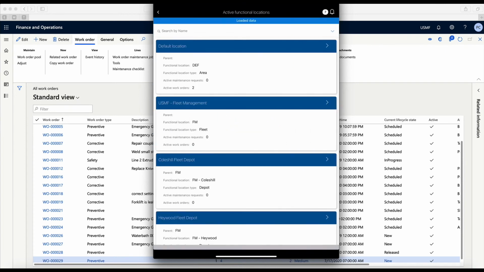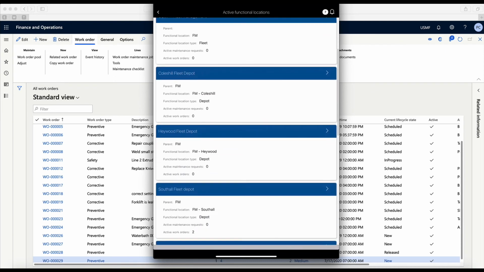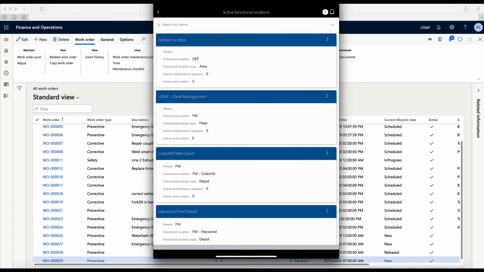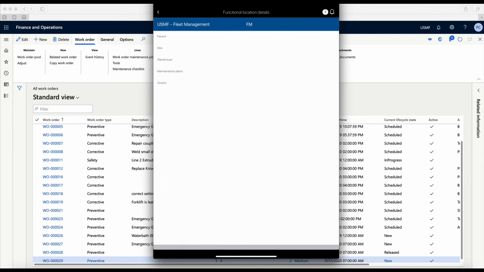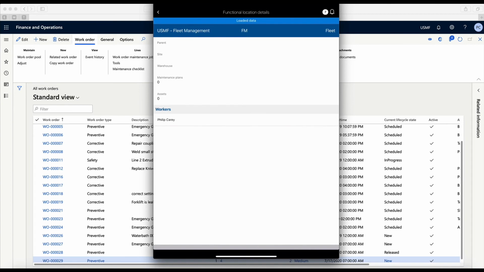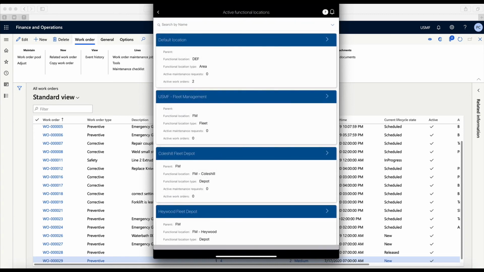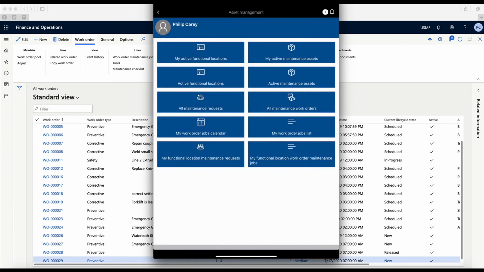We can see all the active functional locations. So this is what the system will do. It'll load it up and we can go down and see where all our individual locations are, and then we can drill down and do some more detailed investigation should we need it. Not that there's very much really inside this one, but we can see that I'm obviously linked into this functional location.